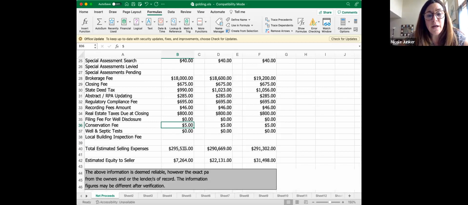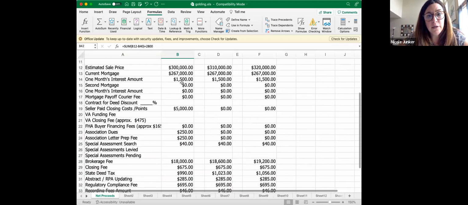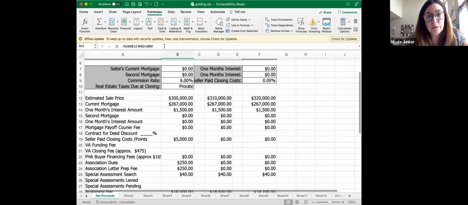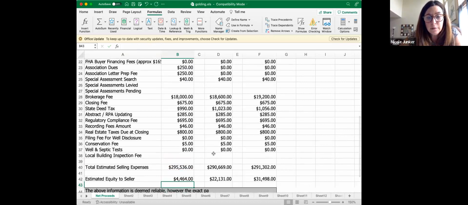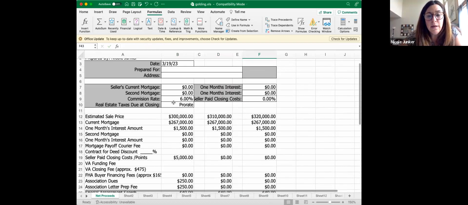So then it totals all the expenses, and this includes the mortgage payoff for their current mortgage, and then it subtracts it from the sales price. So again, these are formulas that are factored in to, I don't know what this 2,800 is. These are formulas that are factored into this spreadsheet. And I always check the formulas to make sure that they look like they make sense.